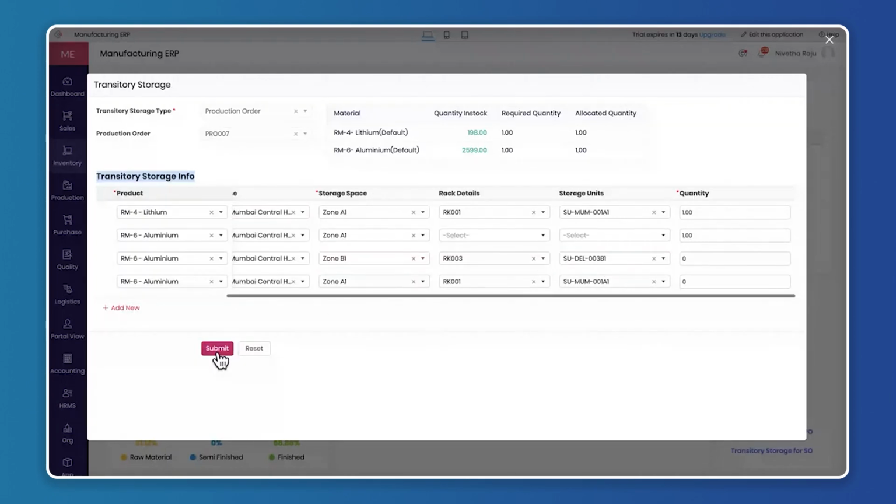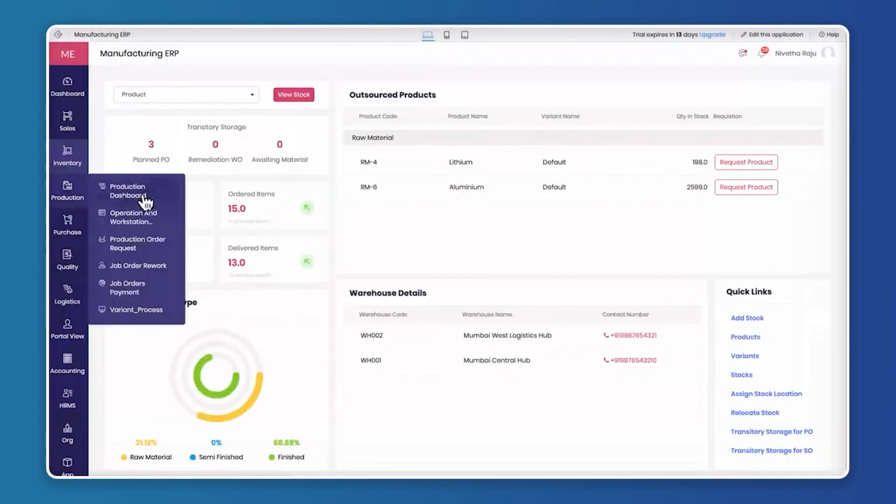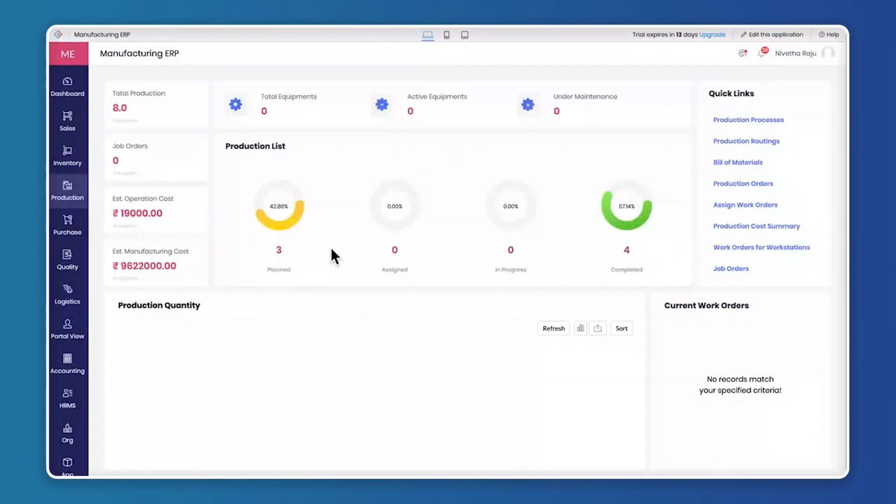So by submitting it, it will add the product to the transitory storage. Now, before this, let me also go to the production. Now, this process will occur when you already have the products in stock, right? Whereas if you do not have the products in stock, and you would like to create a new production order, you will be creating it over here.